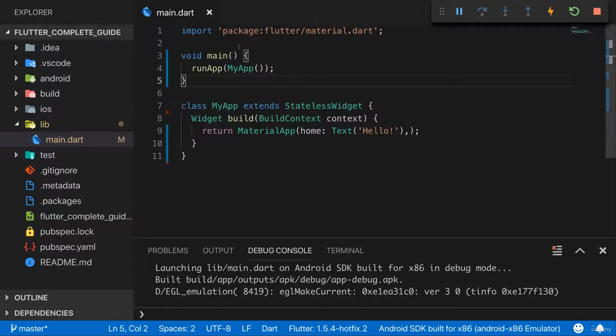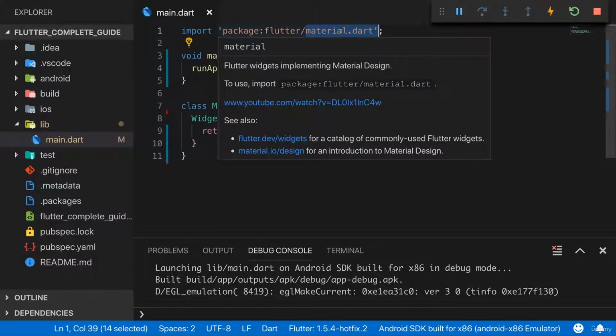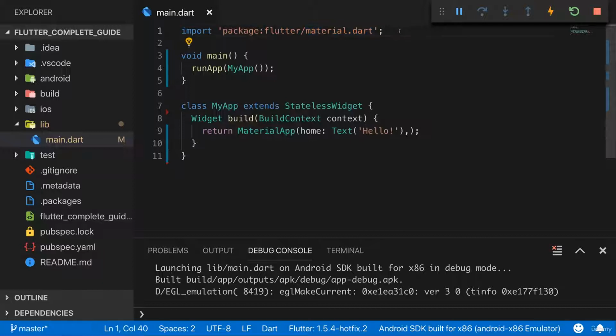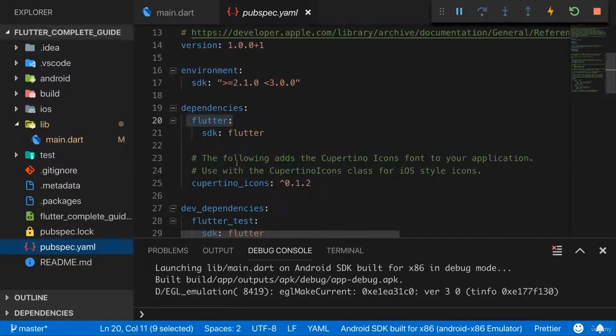So we have this main Dart file with the main function, and this main function is automatically executed when our app launches. That is important. In there we call runApp, which is a function provided by the Flutter team in the material Dart package, which we are importing up here. We can import the Flutter package and there the material file because we have the connection in the pubspec.yaml file.